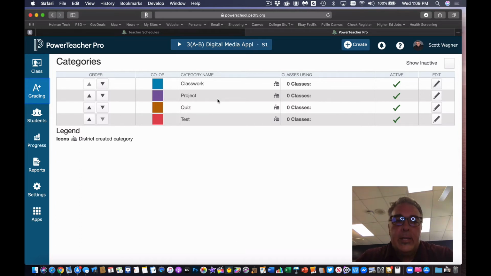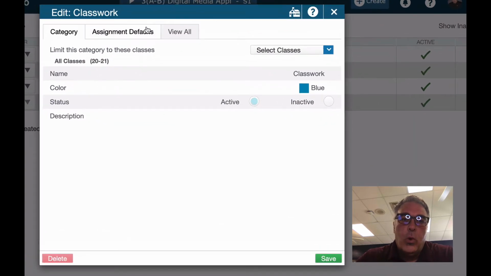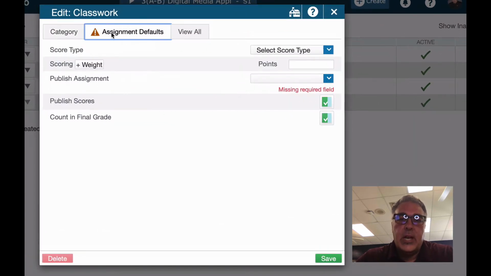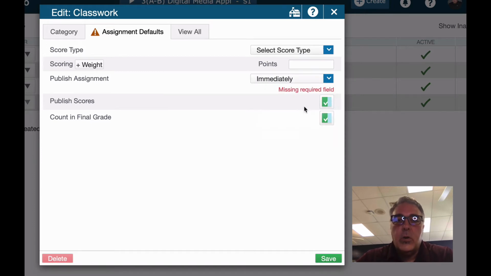So what has to happen is for every one of these categories, you need to first of all click the pencil next to that category to edit. And you need to check two things. Number one, up here at the top where it says assignment defaults, this has to be set to publish assignment something. This cannot be blank. It has to be set to immediately, never. Most people would publish an assignment immediately after they do it. So in this case, I'm going to set it to immediately.